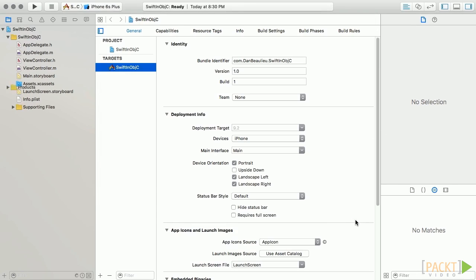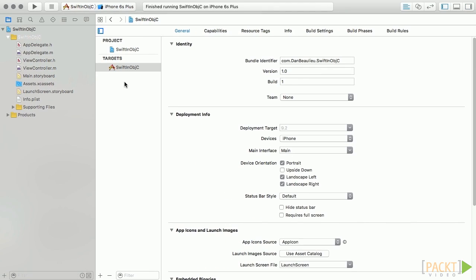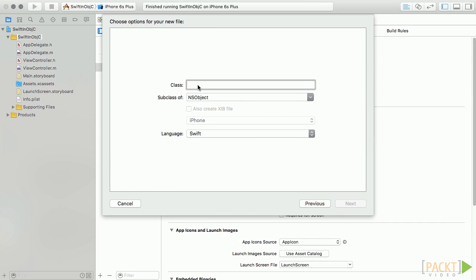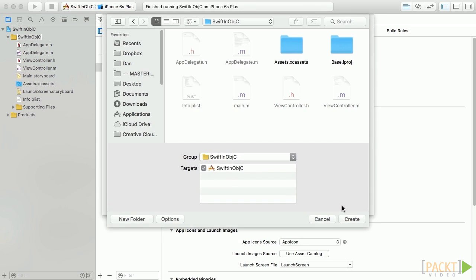Let's start by adding a Swift file to our application. Click on your root directory and press Command-N. Select iOS Source and choose Cocoa Touch class and click Next. Name your class HelloFromSwift and add a subclass of NSObject. We'll select Swift as a language and then click Next and then Create.